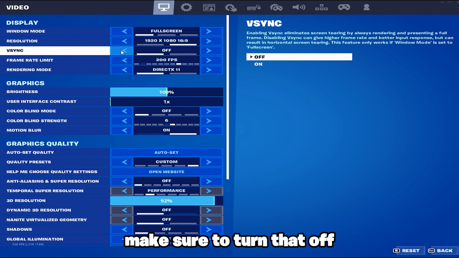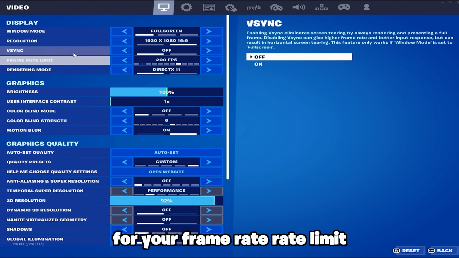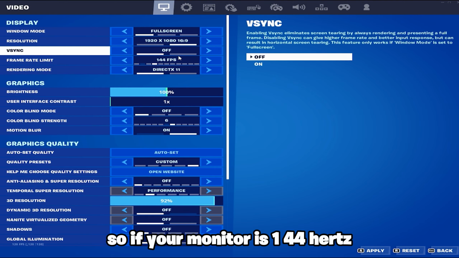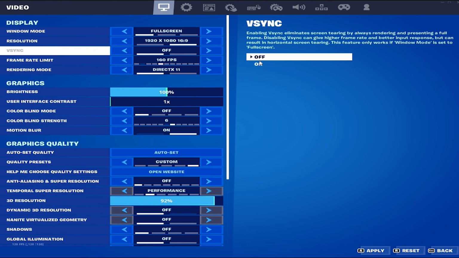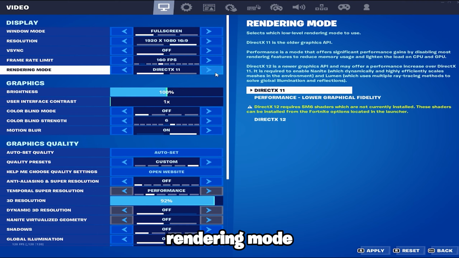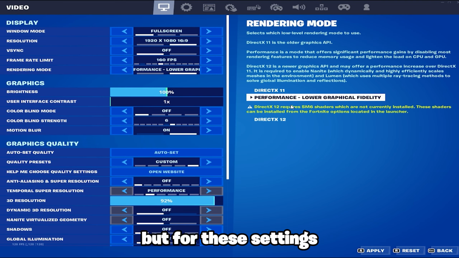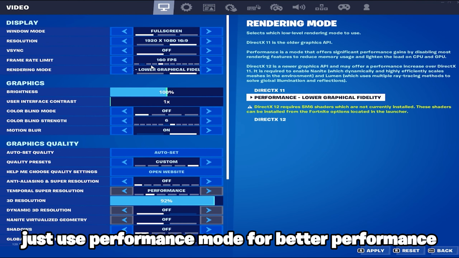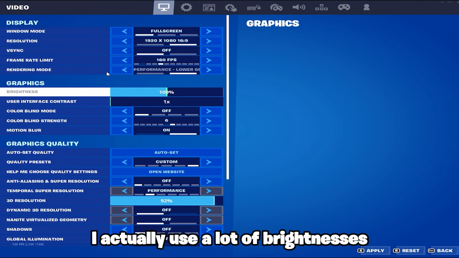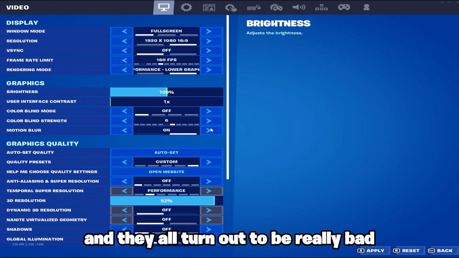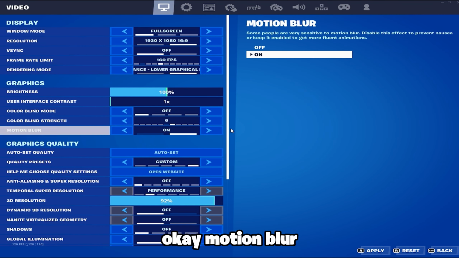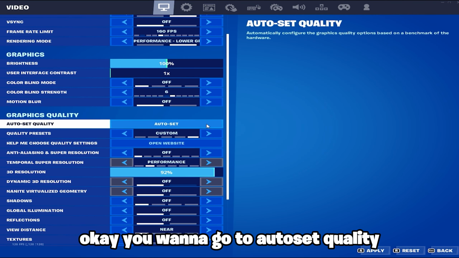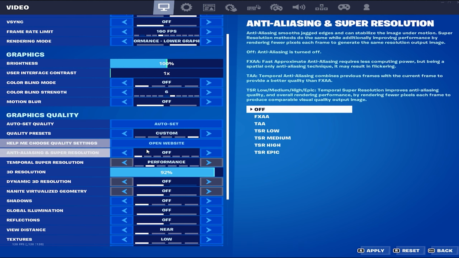For your VSync, make sure to turn that off. For your frame rate limit, make sure to put this one above your monitor hertz. So if your monitor is 144 hertz, make your frame rate limit 160, and so on. Rendering mode, make sure that it's on performance, but for these settings, make sure to put it on DirectX 11. Just use performance mode for better performance. Brightness, I actually use a lot of brightness settings and they all turn out to be really bad. Motion blur, make sure that that is off. Auto set quality, just do not auto set the quality.